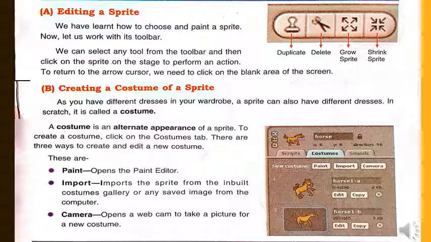We can select any tool from the toolbar and then click on the sprite on the stage to perform an action. To return to the arrow cursor, we need to click on the blank area of the screen. These are the editing tools: duplicate, delete, grow and shrink. Second is creating a costume of a sprite.